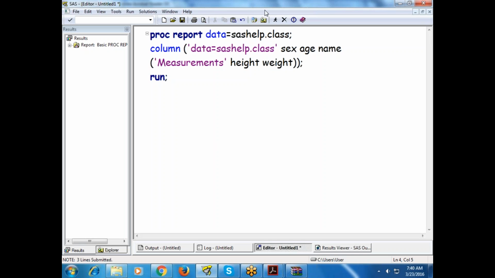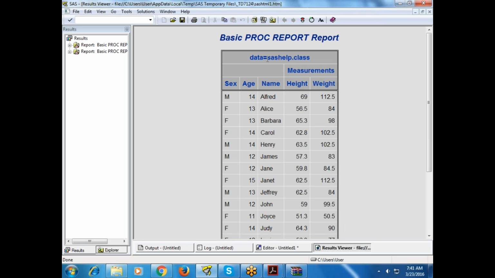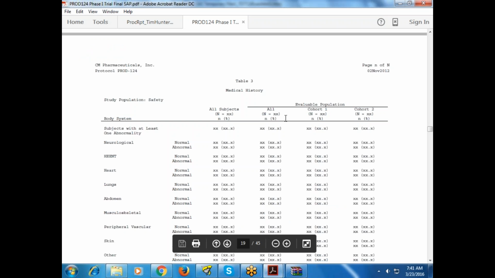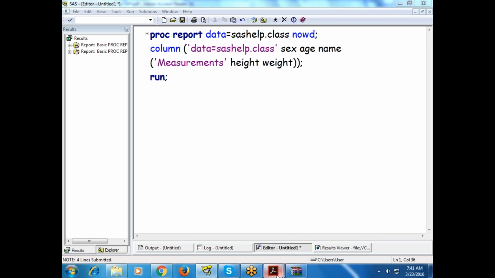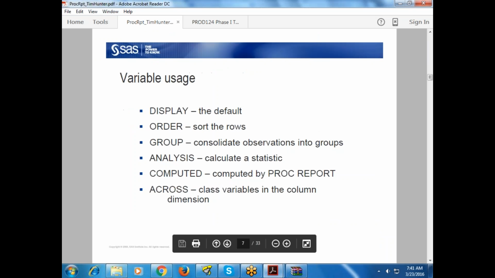Now if I run this program, you can see here, data is equal to sashelp.class. Measurements you are getting separately, and in measurements you are getting height, weight. So it is the same as your requirement in your project, correct? Okay, fine. So this is about your column statement.